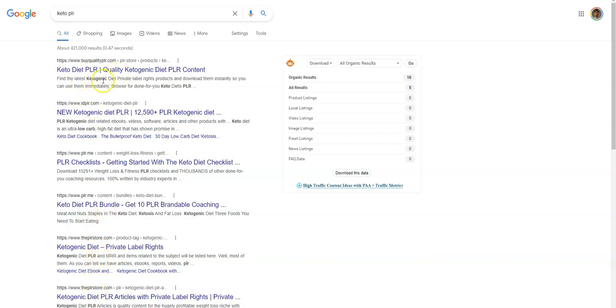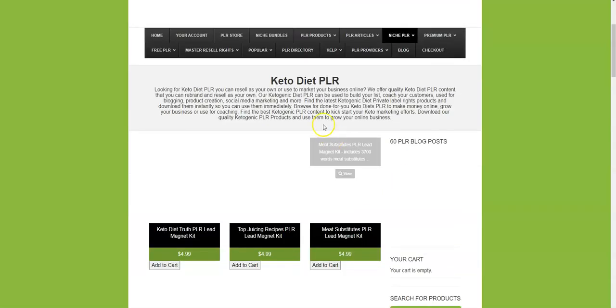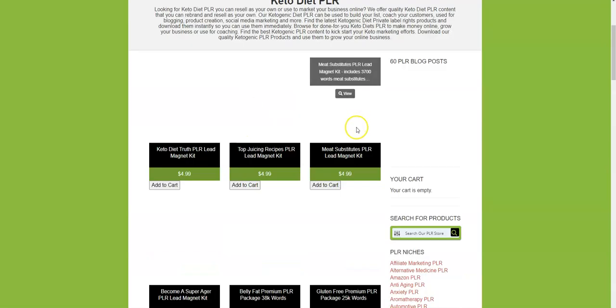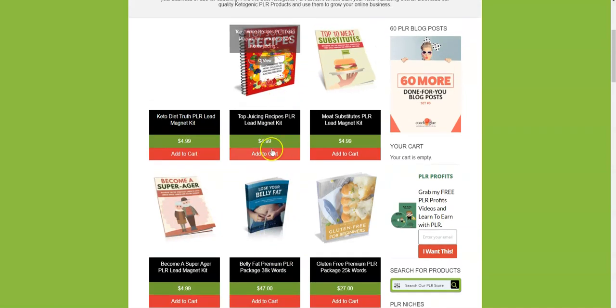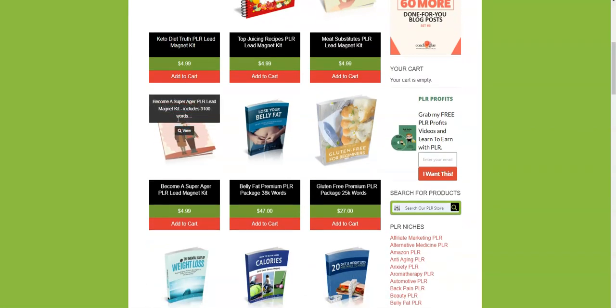There are so many different ones, but I like buyqualityplr.com. You're going to be able to get a nice big pack of articles related to the keto diet. So it says right here, keto diet PLR, and you'll be able to come in here, the truth PLR lead magnet. For example, when you buy a book for like $5, it's going to have multiple chapters in it. So for every chapter, I recommend you turn that into a video as well.